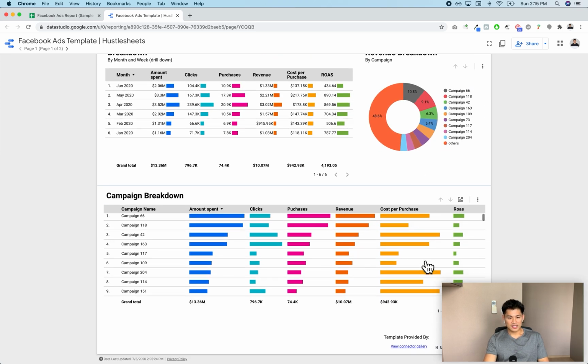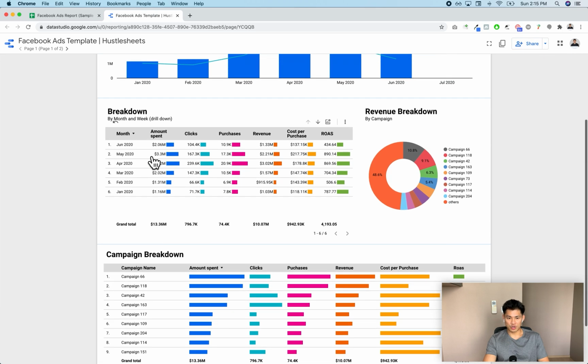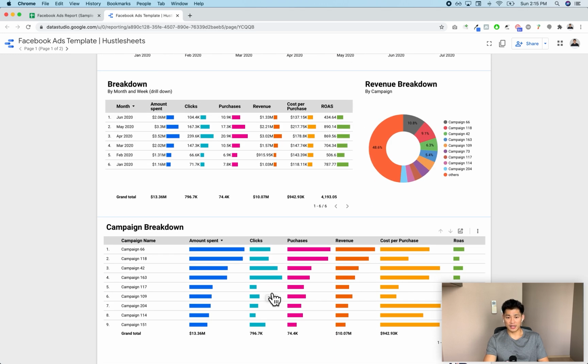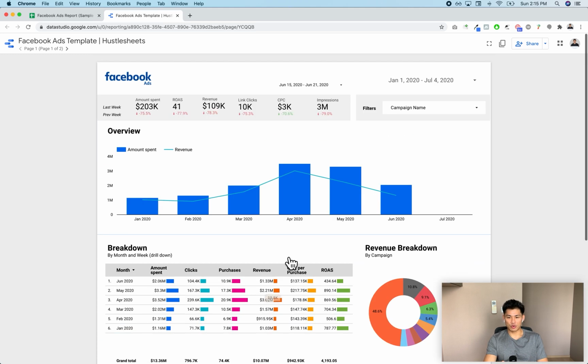The very last section is a campaign breakdown. It's just a more detailed breakdown by campaign. So I can see the amount spent, the clicks, the purchases, the revenue, cost per purchase, and the ROAS. And right now I set it to just these bars, but you can actually easily change this to show either the numbers or just a different format. And I can show you guys how to do that in a future video. But yeah, so this is basically how the dashboard works.